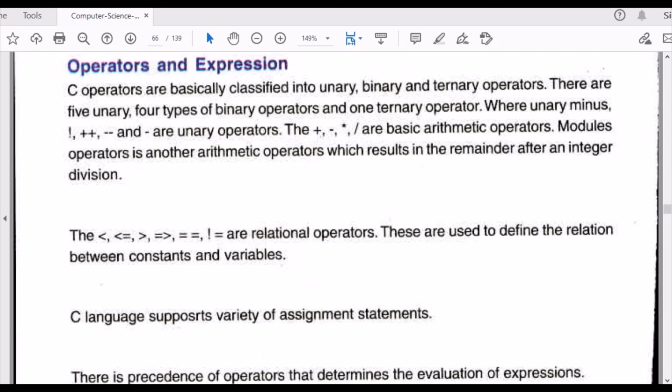With this topic, your operators and expressions are finished. If you have any questions, do let me know. But the most important part is to try making the programs in a compiler. If you have any questions, ask me. Thank you.